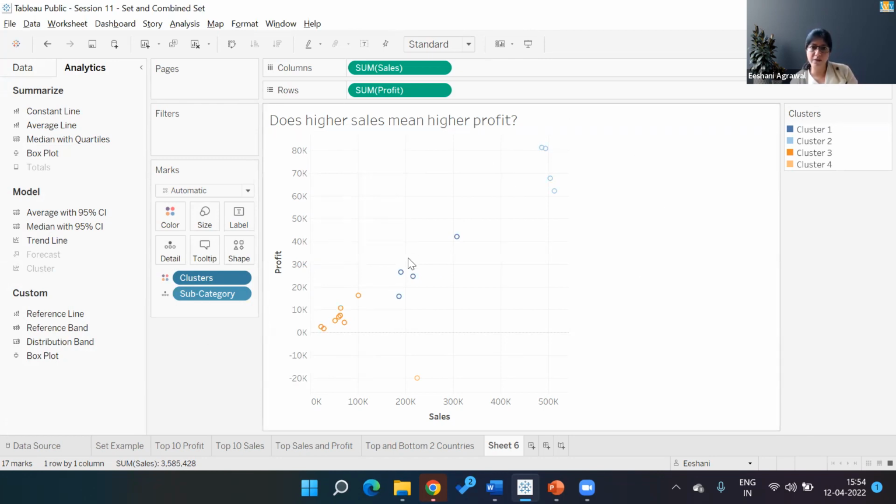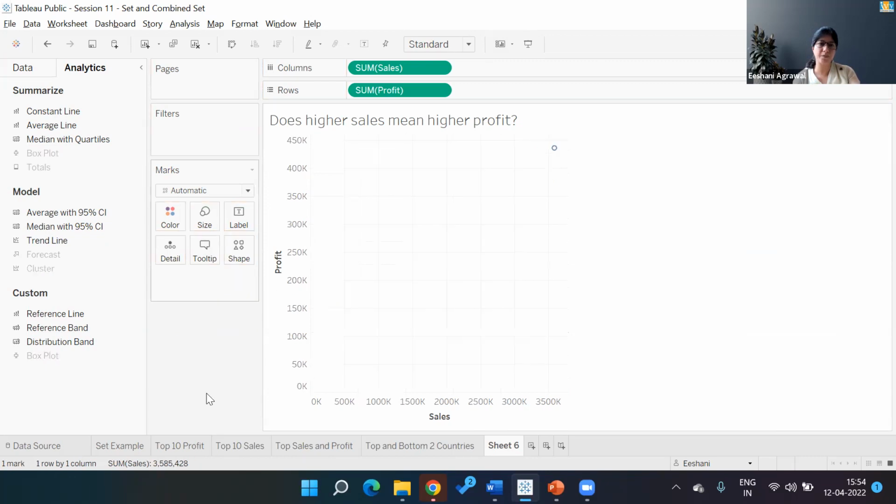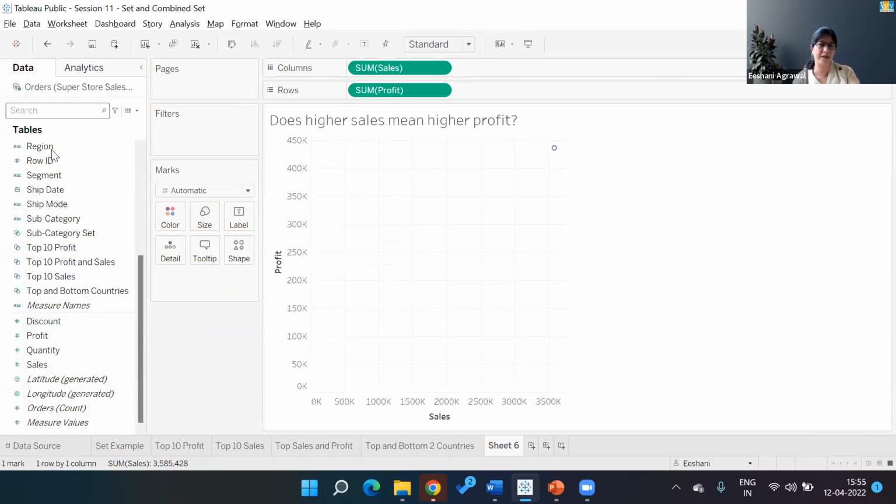This is cluster 1, this is cluster 2, this is cluster 3, and this is cluster 4. Visually, when I'm looking at it, I think it can be divided into 4 clusters, this being a little odd spot, but mostly these are the clusters. Okay, let me take a better example. Hold on one second. Let's say we don't put subcategory.